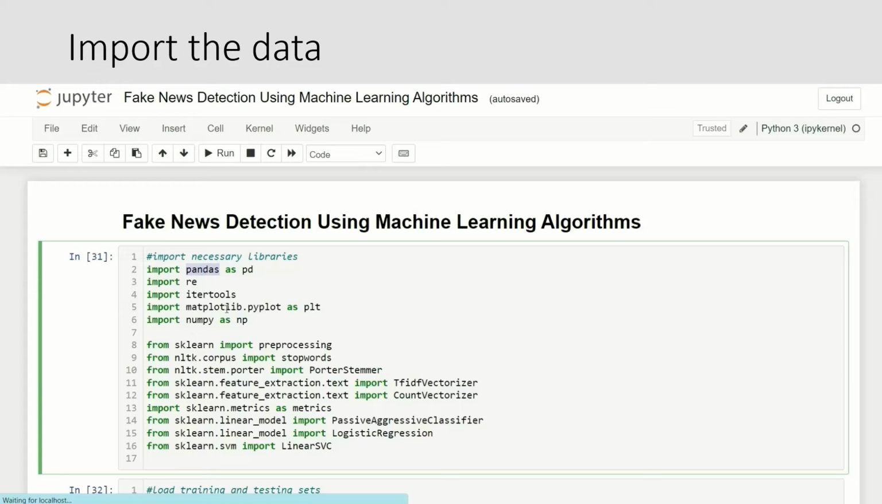First, we will import the necessary libraries and packages. To clean the data, we will use the preprocessing package from scikit-learn, stop words from the NLTK corpus, and Porter stemmer from NLTK, and also the algorithms we will use: linear SVC, passive-aggressive classifier, and logistic regression. And for the evaluation, we will need the metrics package from scikit-learn.